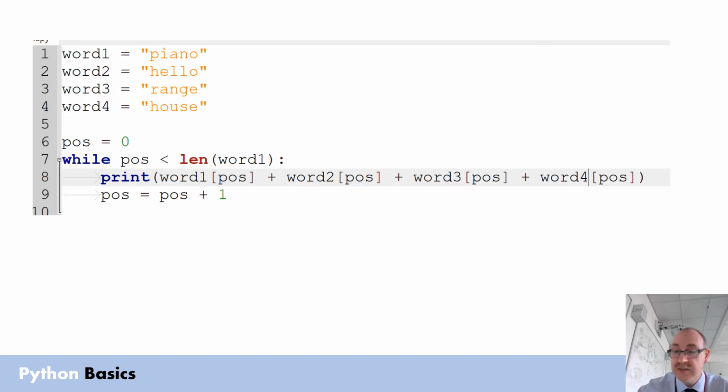So here is the answer to that challenge question. You can see I've added two new variables, word3 and word4, and I've put the strings into those variables. I've then adapted my print line, so it has plus word3[pos] plus word4[pos]. I'm following the same pattern.